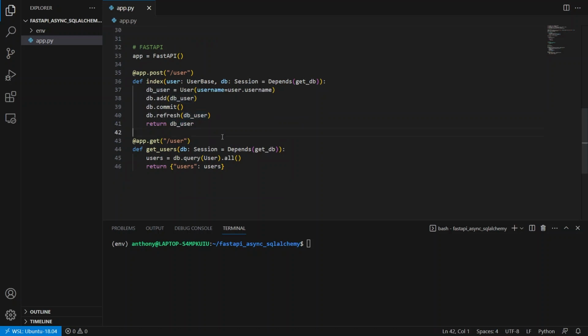We'll see that in just a second. And then this one is similar in the sense that it has Depends here, and I'm calling getDB, which will return my DB object. I'm going to use that to query the database for all the users, and then I'm just going to return them as a list. And it will automatically be serialized to JSON, even though this will be a list of SQLAlchemy objects.